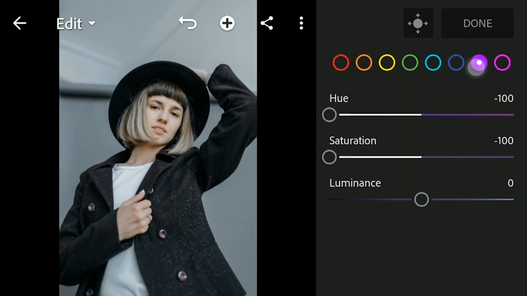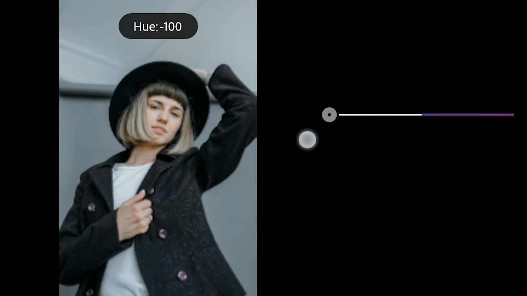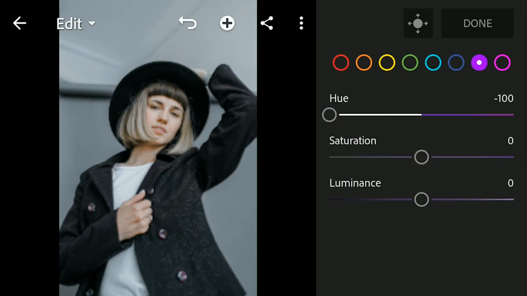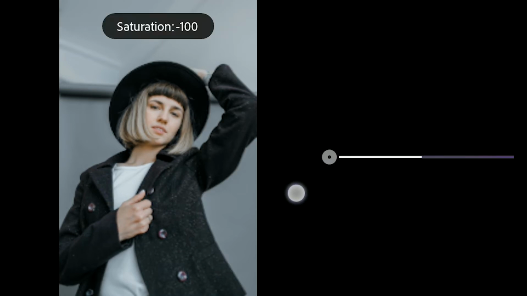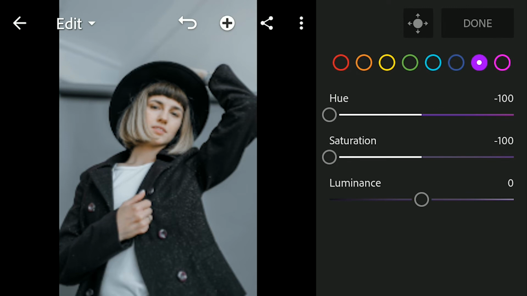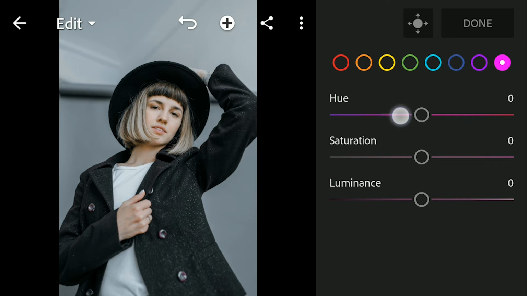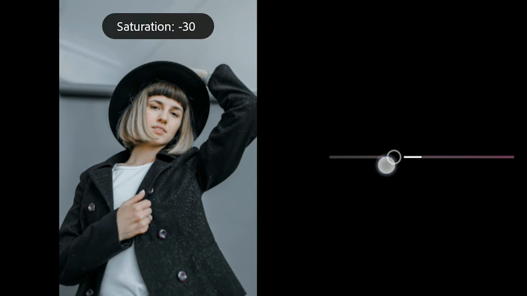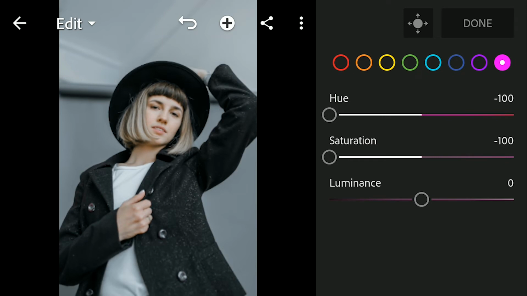Purple color, hue -100, saturation -100. Magenta color, hue -100, saturation -100. After that, tap done.